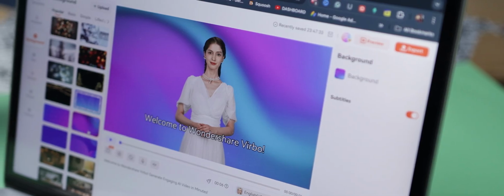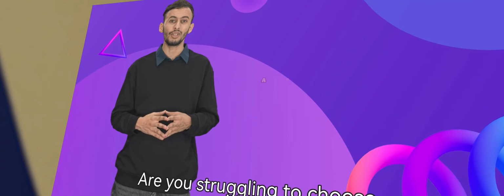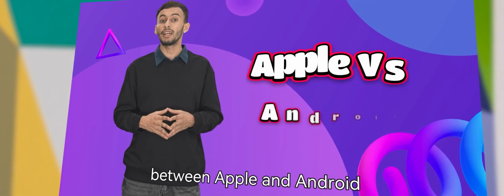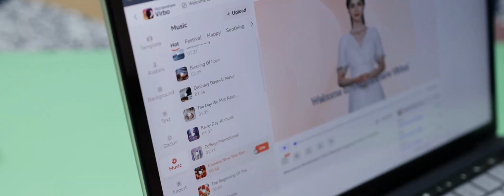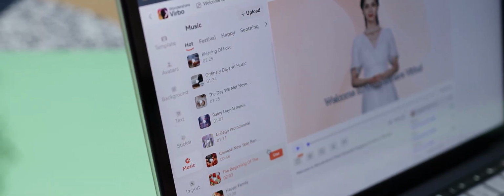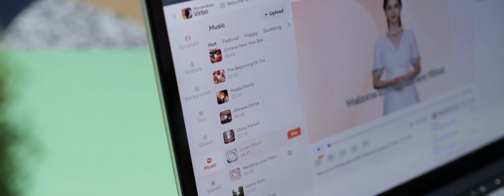Now here is my personal take on Virbo. If you need to create professional videos for any purpose, this tool does a pretty decent job. It does not leave much to be desired. The user interface is beginner friendly, which makes it easy to navigate, and with over 150 plus assets and voice options, it simplifies the video creation process.